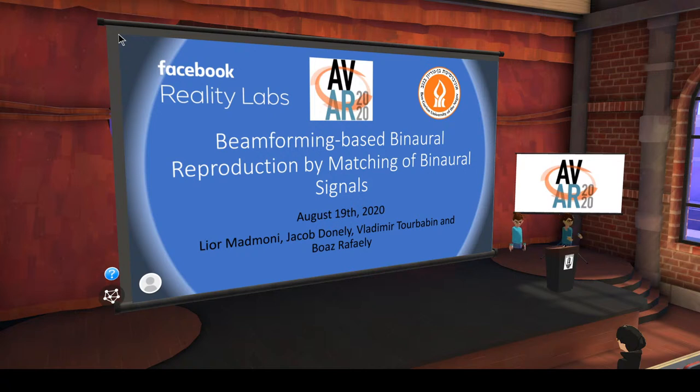The first speaker is Lior Madmoni from Ben Gurion University, and he will speak about beamforming-based binaural reproduction by matching of binaural signals. If I understand correctly, all the ambisonic fans will have to be very strong now, because I think his method will be a way of binaural reproduction without encoding microphone signals into the ambisonics domain or SH domain explicitly. But if I got it wrong, he'll probably correct me. So the stage is yours.